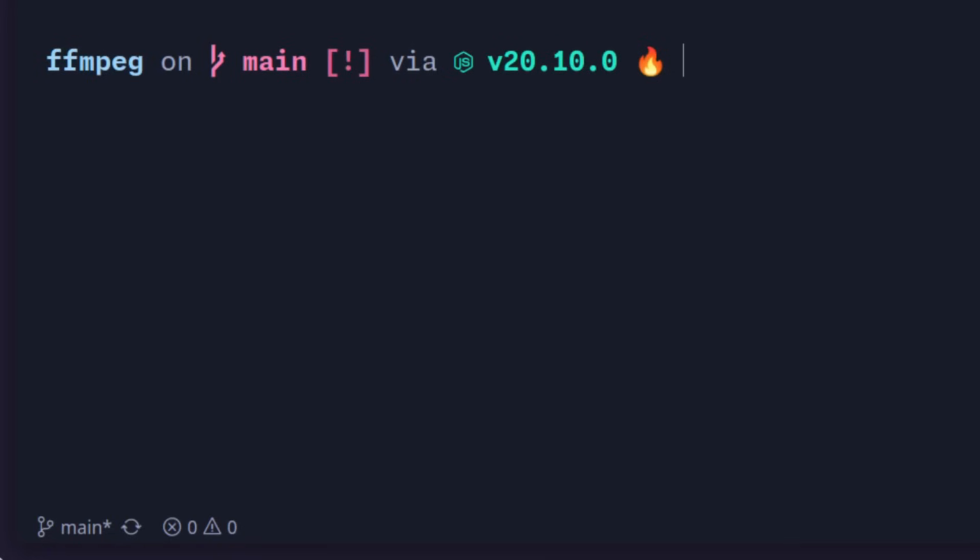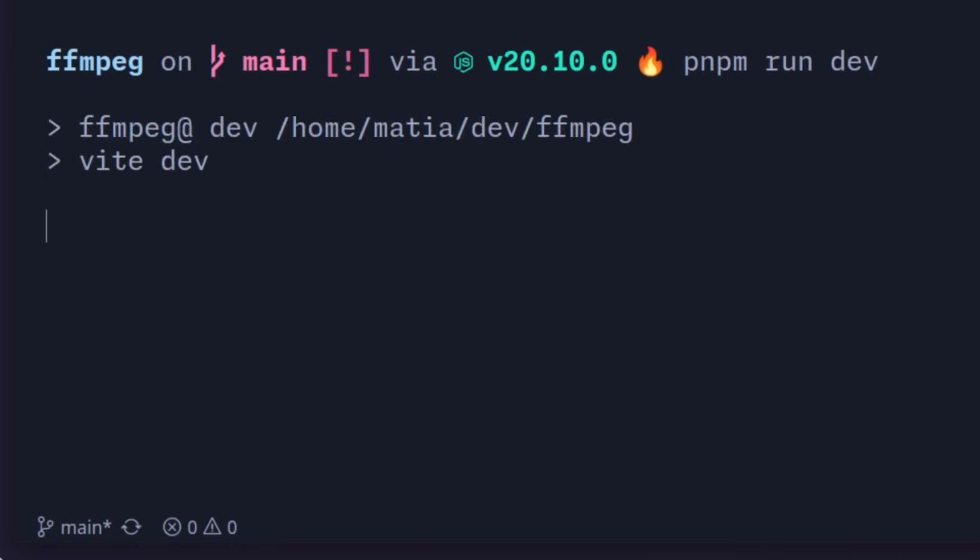So let's start from scratch, and if you want to follow along, you can go to your terminal, and you can just type npm create svelte, and this is going to scaffold a SvelteKit project. And you can use npm or pnpm, doesn't matter. In this case, I'm just using pnpm, so I'm going to do that.